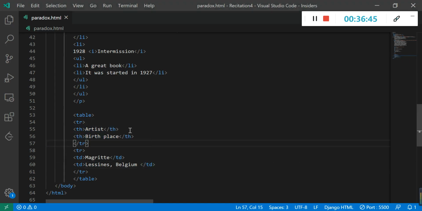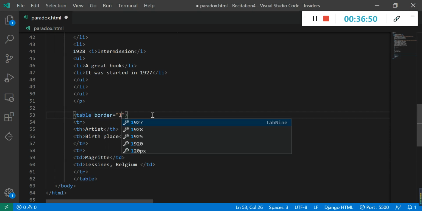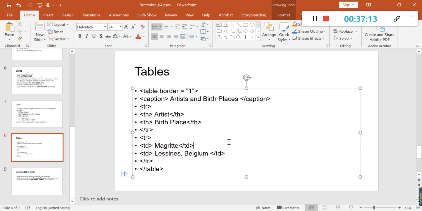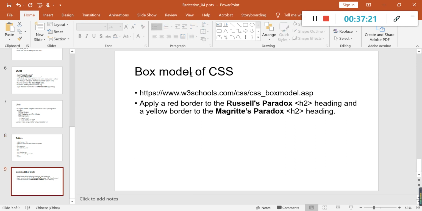And also we can add the border to this table. We need to add a parameter in the table tag. Border equals 1. 1 means the size. And now it's clear that we have already added a border to our table. So this is the method of inserting a table to our web page.